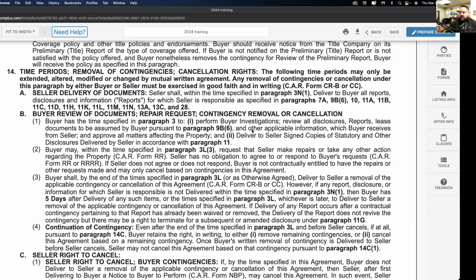Don't ignore them. It's crazy to me that people just don't communicate at all. Okay. But there is no requirement. So if seller does not agree or does not respond, buyer is not contractually entitled to have the repairs or other requests made and may only cancel based on contingencies of the agreement, right? So you're not canceling because they didn't do the repairs, but you just don't like the condition of it because they're not doing the repairs, but nothing requires you to do those repairs.